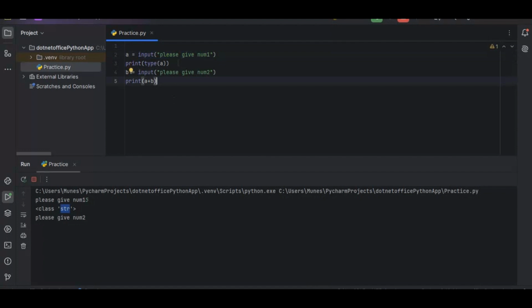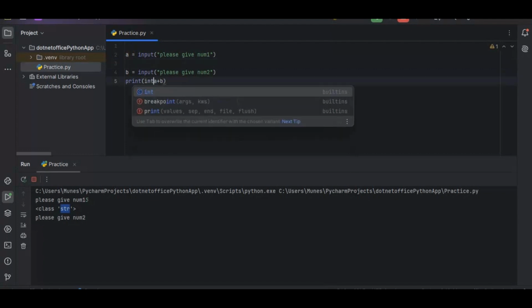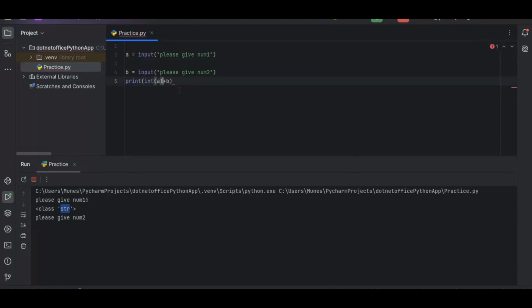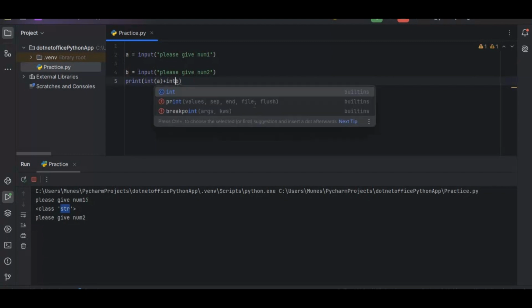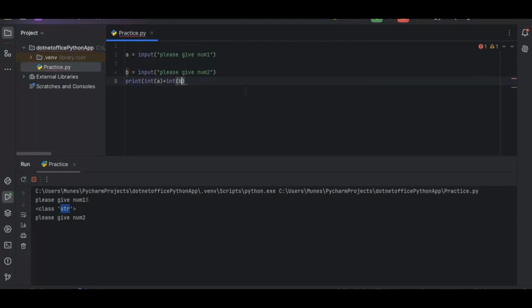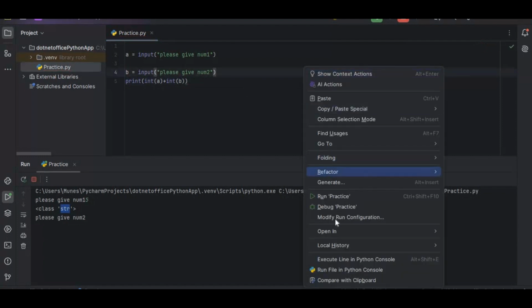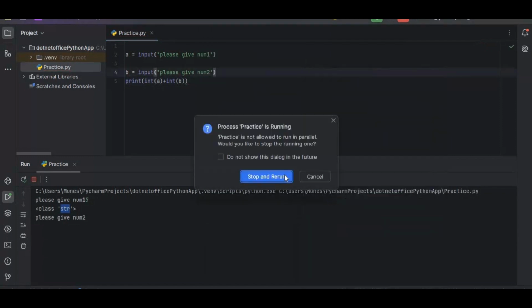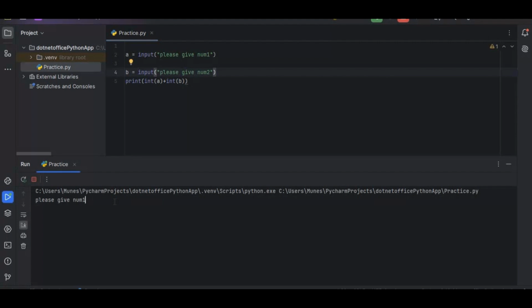So what do we have to do? We have to convert it into an integer. How can you do that? Either you put int around the input, like this. At this point, when I run this, it will expect some number. I'm going to give 4, and then 8. So it is giving 12, meaning it's doing the sum of these two.